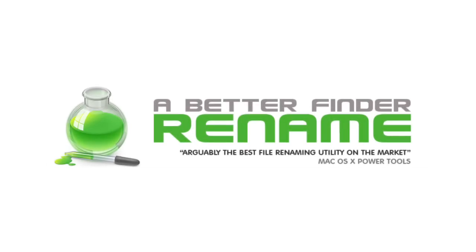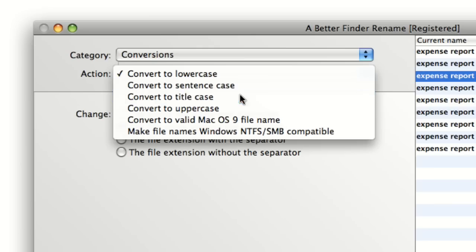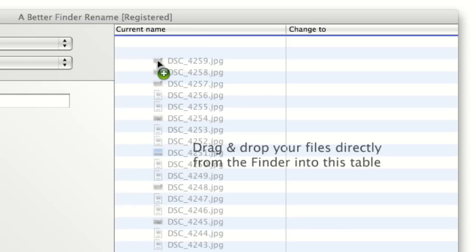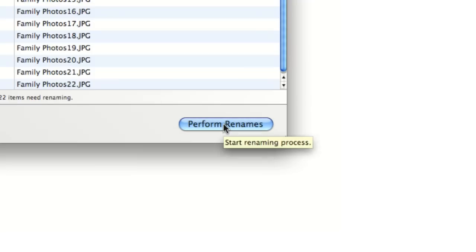A Better Finder Rename has long been the file renamer of choice for tens of thousands of professionals, businesses, and hobbyists alike. And now, with version 8, you'll find a complete redesign and powerful new features. Here's a quick example of how A Better Finder Rename works.